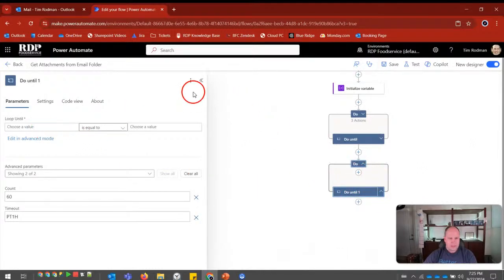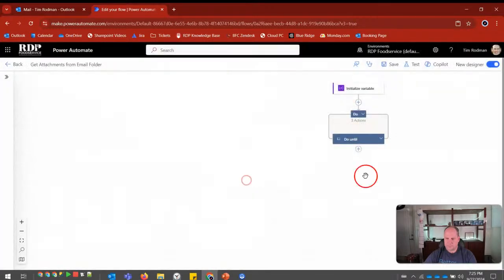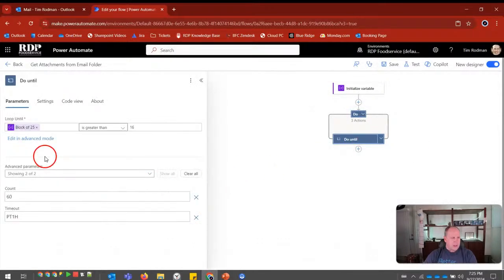And then you see, okay, I know what I need to do then. So in my do until, if I double click on that, you can see I'm going to do until the block of 25 variable is greater than 16. So I just put in an arbitrary number just in case this thing got out of control. It would only run for 15 increments of 25, which is 25 times 15, a really big number of items, way more than the 305 that I actually had in the system.